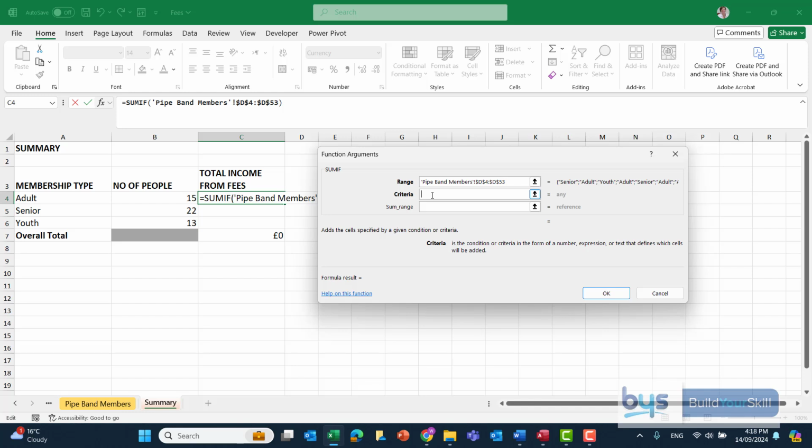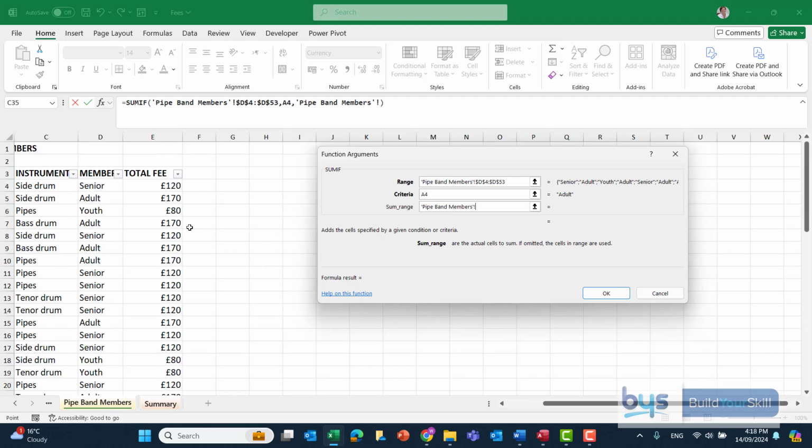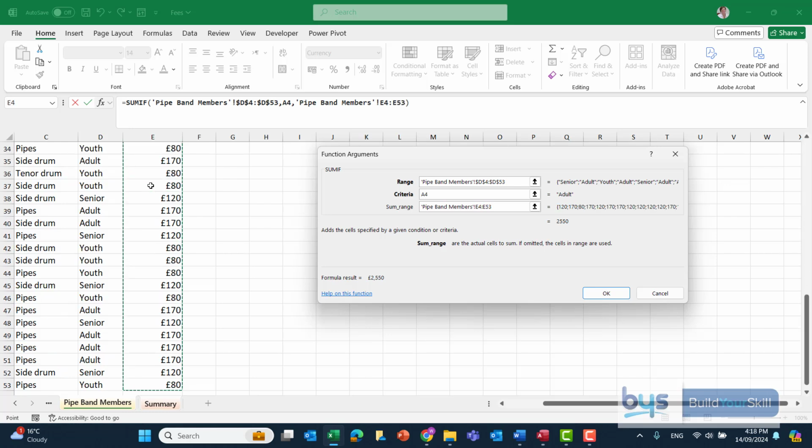Criteria, again, we're switching back to the summary sheet. We're starting with adult in A4. We're not dollar signing that. The sum range, click in there, switch back to the pipe band members because this is where we have all the total fees. So starting in cell E4, Control Shift Arrow Down or highlight, but just remember to lock that in as well. Just take a moment to look at the range. Locked in, criteria is not, the sum range is locked in.